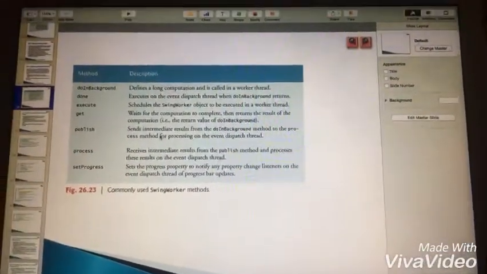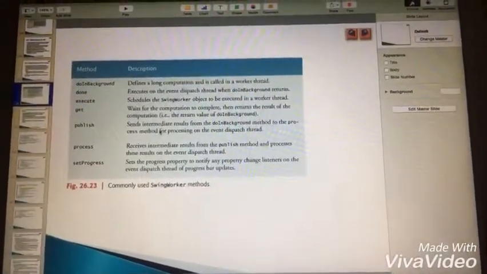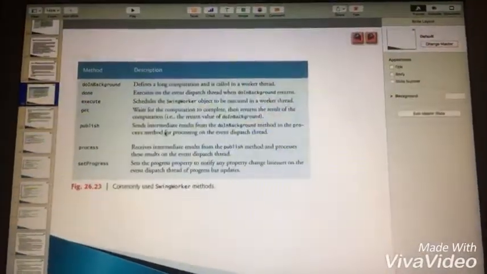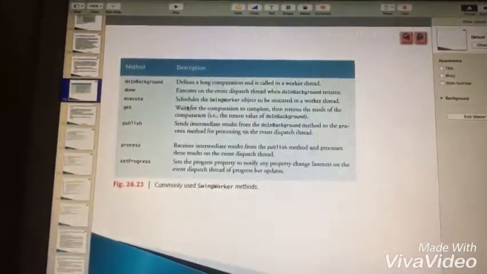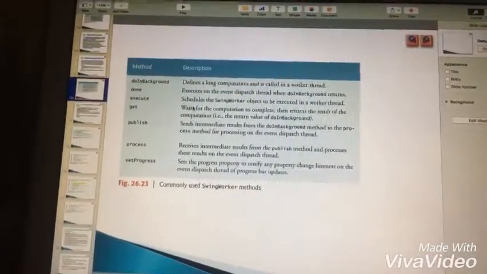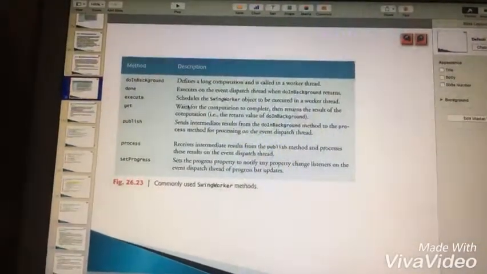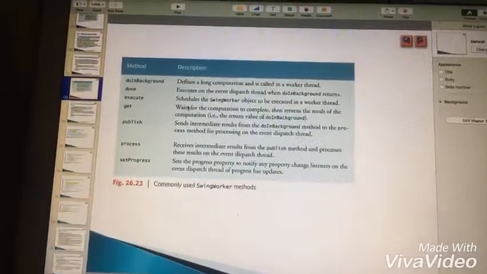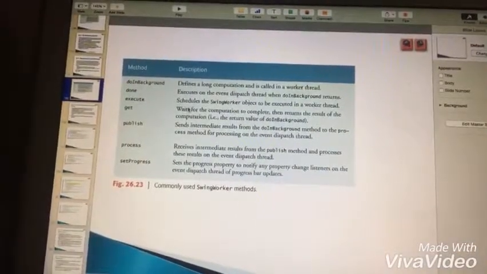From the textbook, we have also learned that the doInBackground method defines a computation that is called in a worker thread, and the done method is executed on the event dispatch thread when doInBackground returns. The execute method schedules the SwingWorker object to be executed in a worker thread, and the get method waits for the computation to complete, then returns the result of the computation.